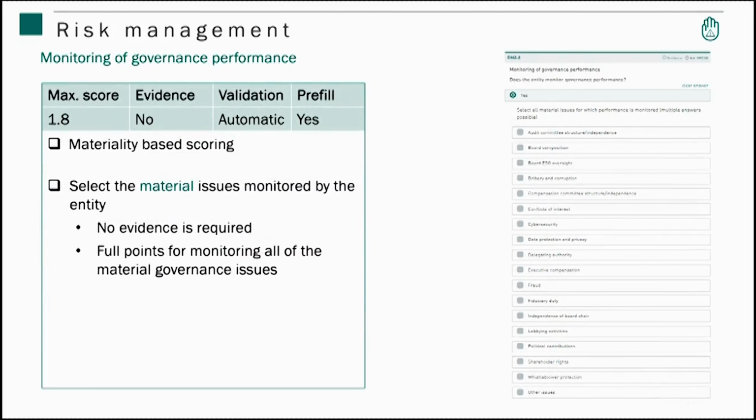The next three indicators cover monitoring of environmental, social, and governance issues. We'll use the indicator on monitoring of governance performance as an example. The intent of this indicator is to assess the entity's use of a systematic process to collect data to monitor and assess governance performance. Like the indicators on policies and risk assessments, these indicators apply materiality-based scoring.